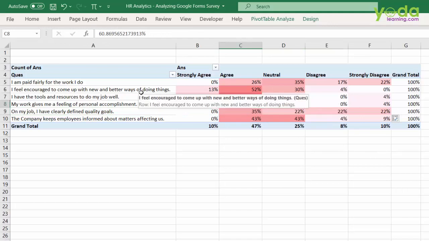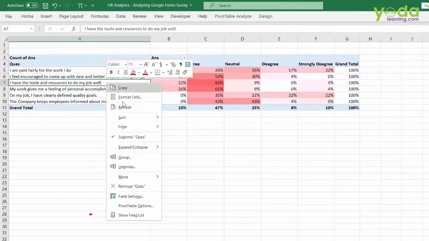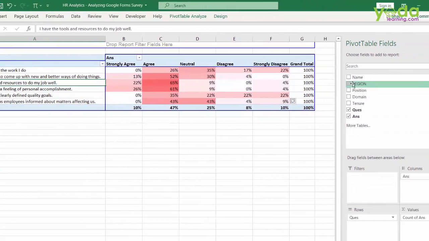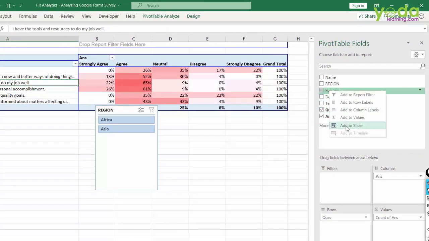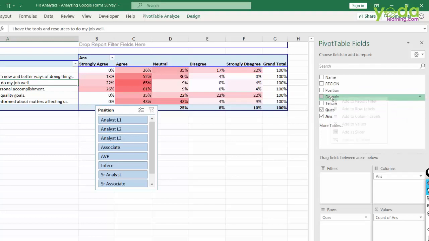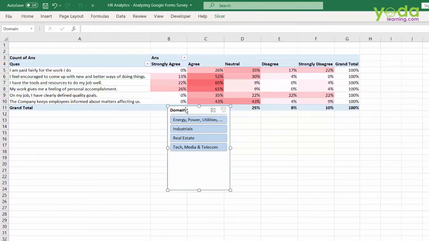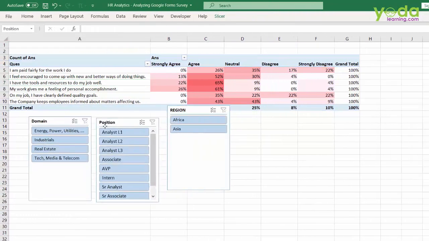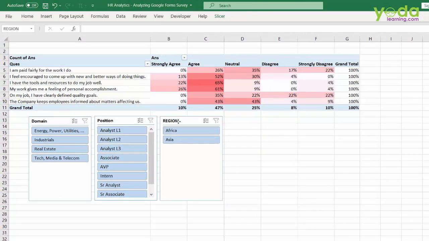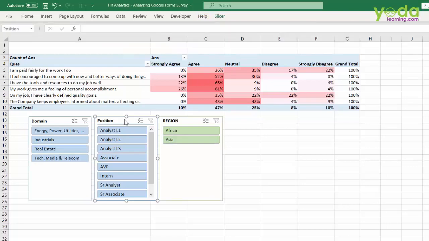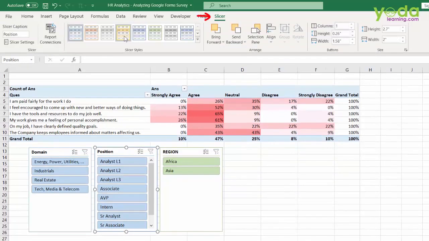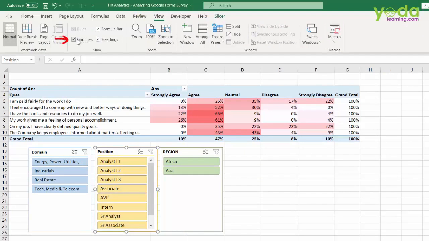If you want to add a slicer, you can right click and say Show Field List and then right click on Region and add as a slicer. Right click on Position, add as a slicer. Right click on Domain, add as a slicer. Once you did that, I would want them to be organized in different positions, and I also want them to be colored differently. So the second one, let me give a different color from the Slicer tools, and once this is done, I may go to the View tab and disable the gridlines.